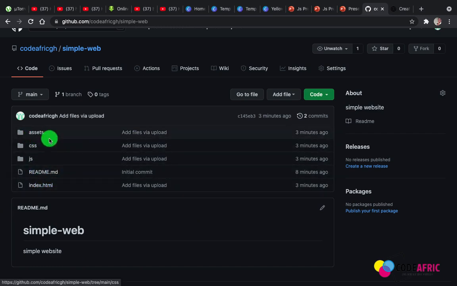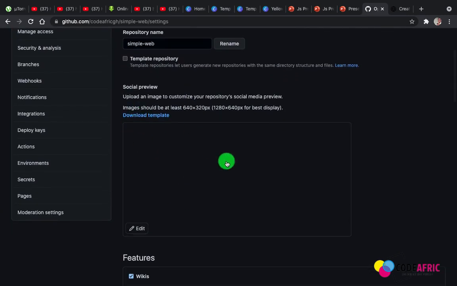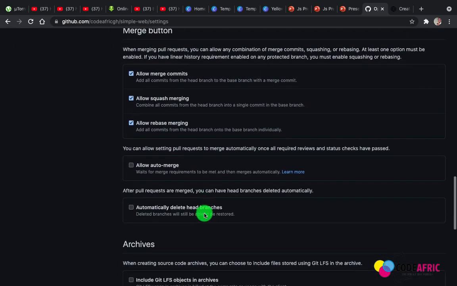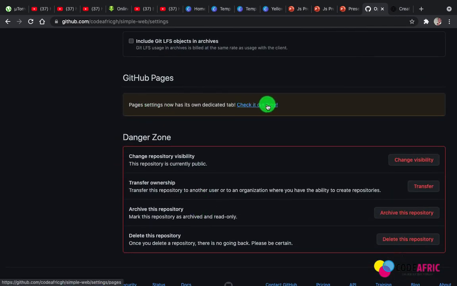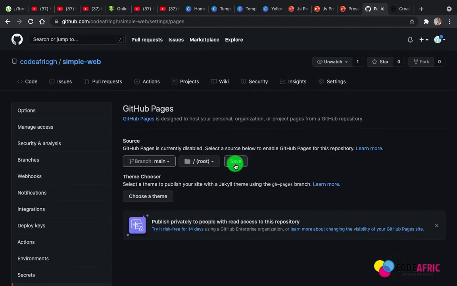Okay, the next thing to do from here is to come to settings. Click on settings, and from here you scroll down. From here you can add some templates, some images and so on, but let's leave it and move on. You scroll down. Okay, so from here you click on this one, the none, and select the main. Now we are in the main branch and the root is here. After you do these settings, just click on save.